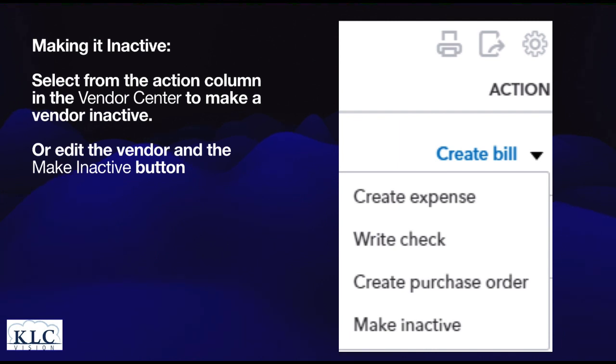Select from the action column in the vendor center to make the vendor inactive, or edit the vendor and click the make inactive button.